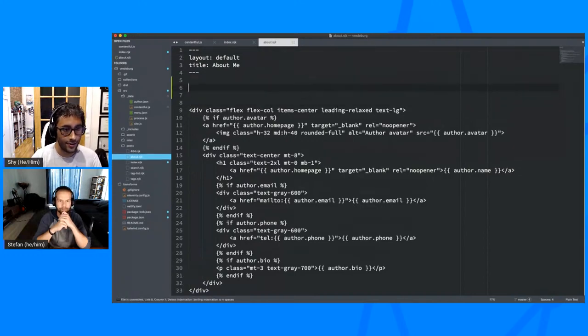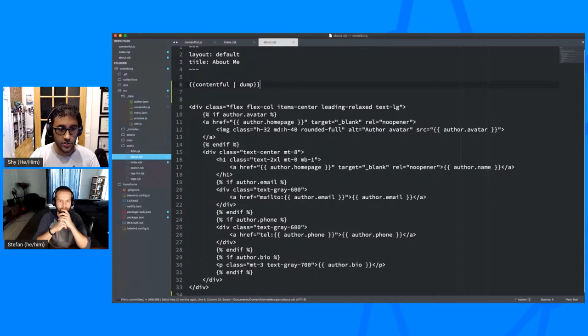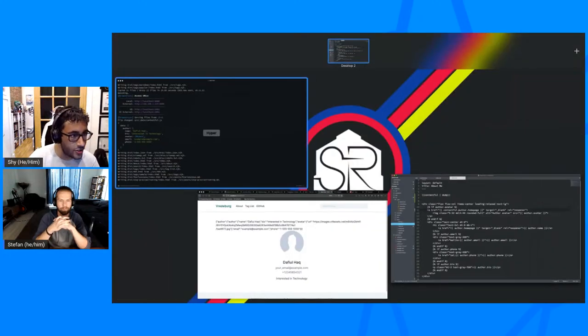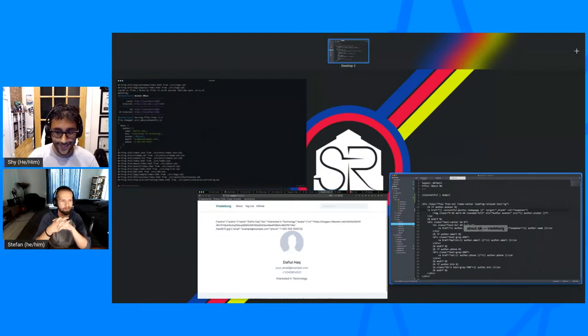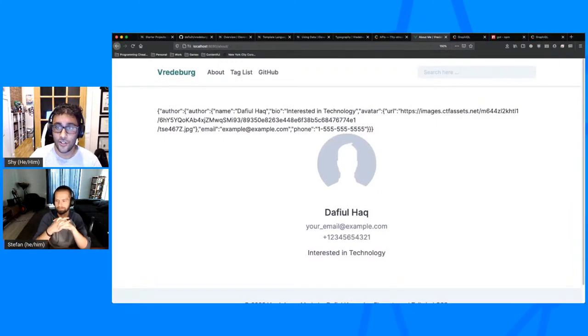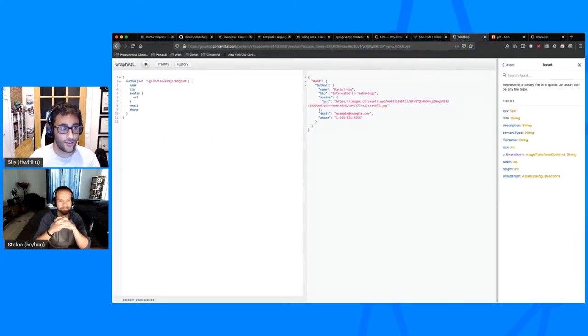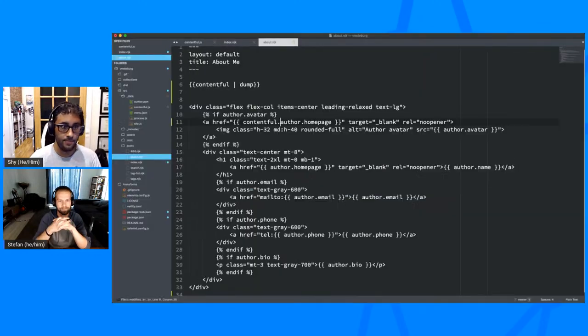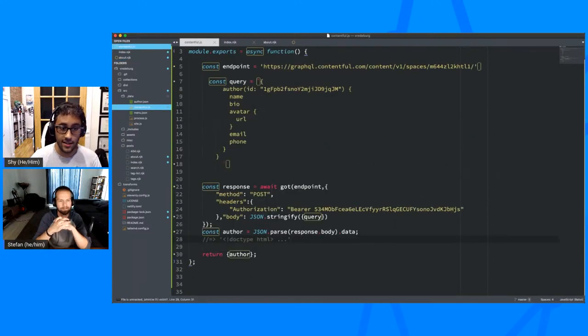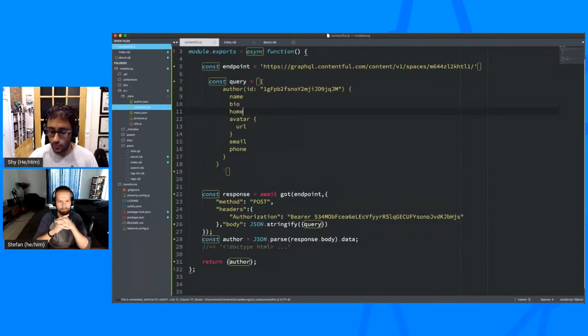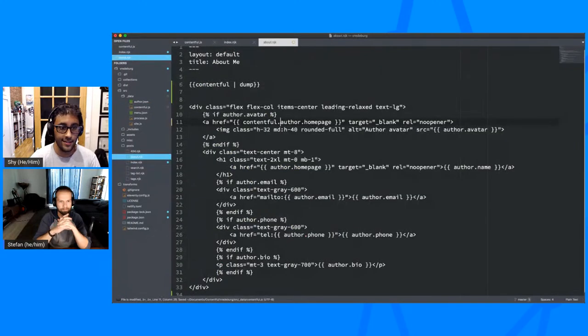We've got our author object, and now we can just start subbing this in. So it's going to be Contentful dot. Did we call it homepage? I think we have the same keys, right? So you can just replace author with Contentful dot author. Yeah, I just caught a mistake that I made. We forgot to bring this guy's homepage as well. So let's go ahead and just add that back. He's going to find us, and he's going to call us out for messing up his website if we don't include all the things that he did.